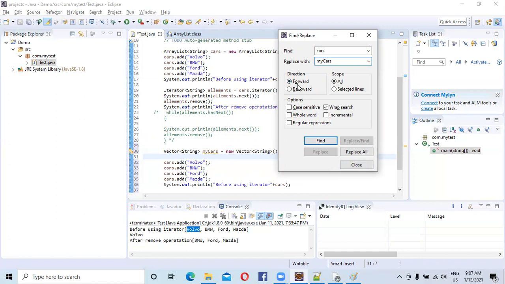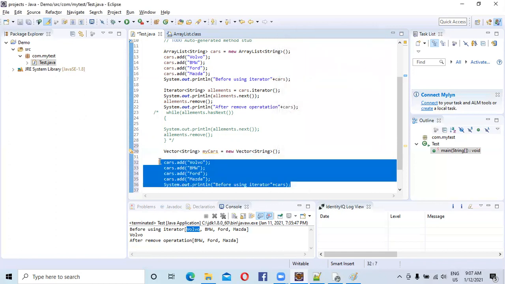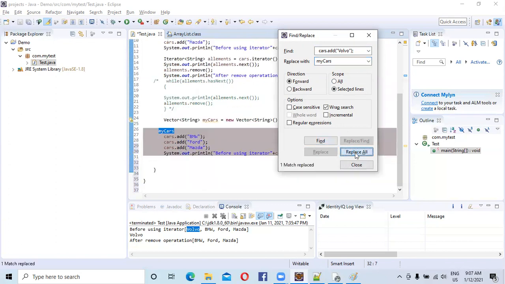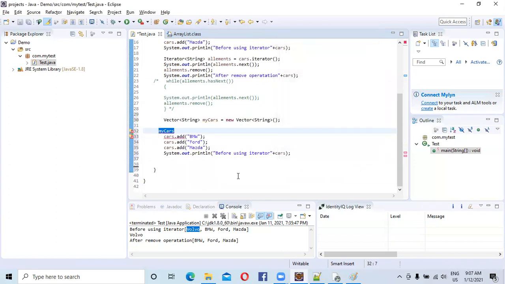If you wanted to update in the backward or forward, I wanted to do it for the forward, and it will go into affected all. So I'm just keeping selected lines, Control F, I'm doing it. So automatically it is there. I wanted to have this my car. Replace all. I did it all. Wherever the car is there, it is updating it.